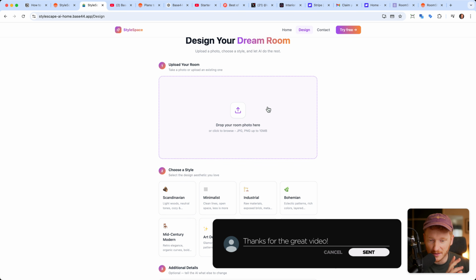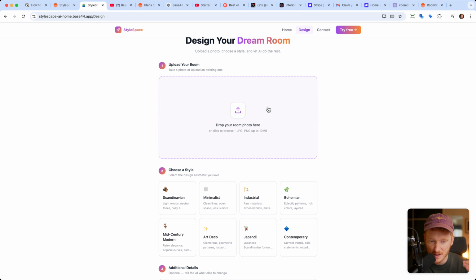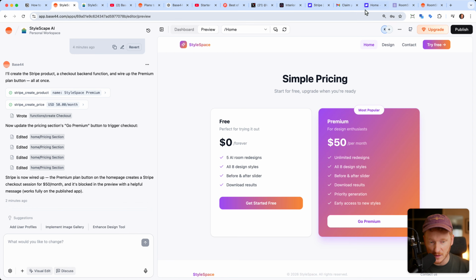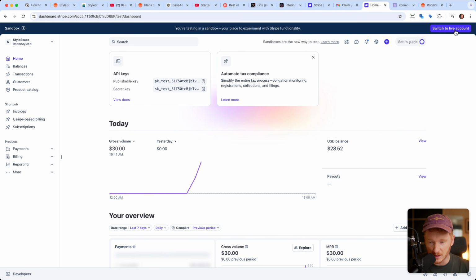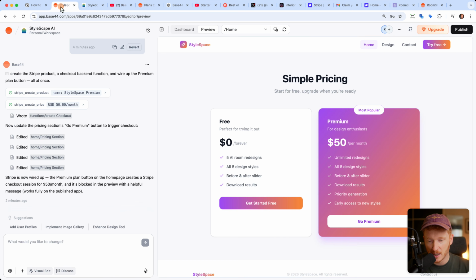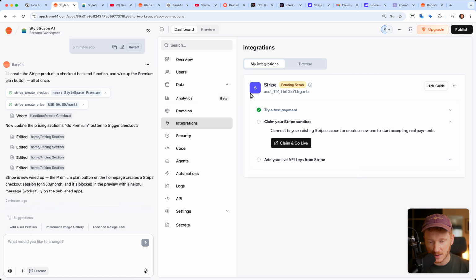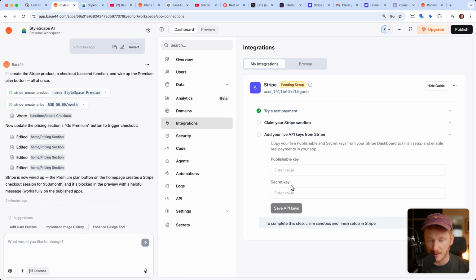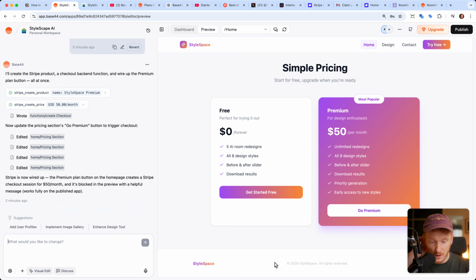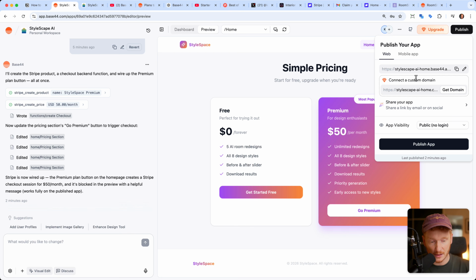Then you can integrate Stripe in order to accept payments. And if you want to go to the live version, of course, switch to live account, copy your keys, put them inside the dashboard. I just told you that, and then you can accept payments. But for now, we just published it under like a dummy domain.